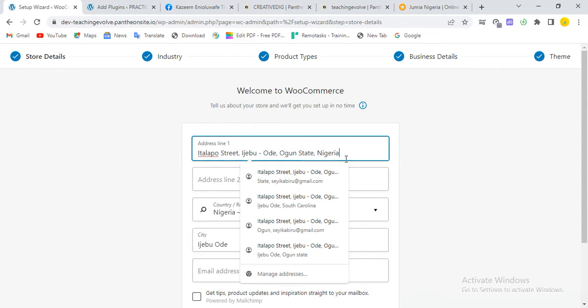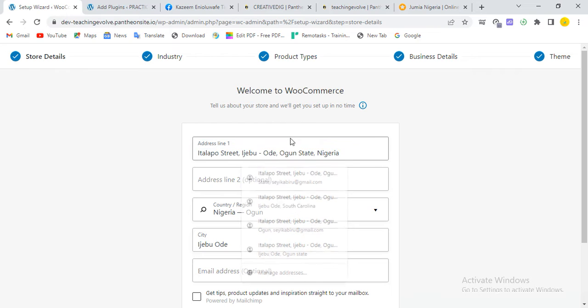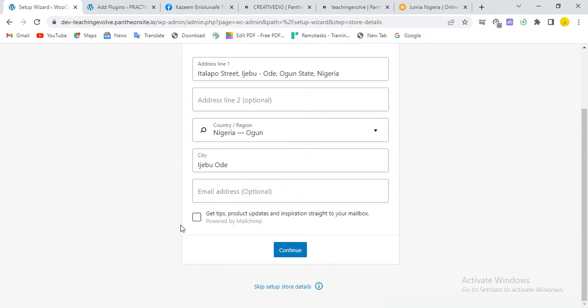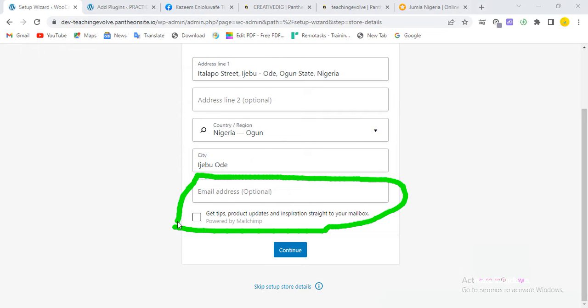One, the address. Fill in the address of your site. Let WooCommerce know where your site is located, that this is how your site looks like. You need to tell WooCommerce like that. Once you fill in your address, you fill in your region. All these other things you can still fill, but this particular place you don't need it. Just leave these two places.